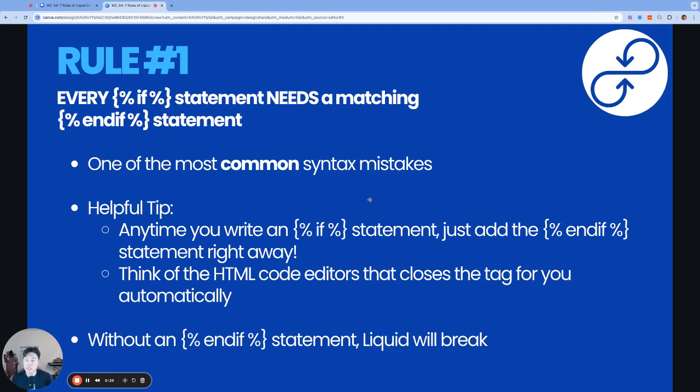This is one of the most common syntax mistakes that I see among Liquiders out there, including myself, back when I was first learning how to use Liquid. One helpful strategy whenever you're writing Liquid from scratch is, if you end up writing an if statement, just add the end if statement right away. That way you start to build the habit that every if statement needs a matching end if statement.